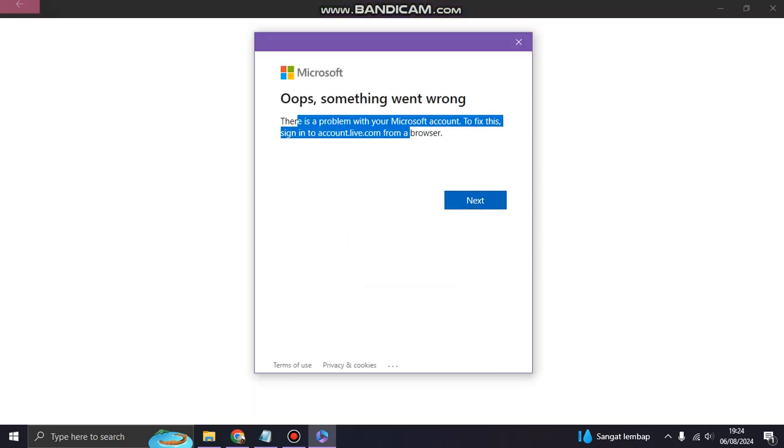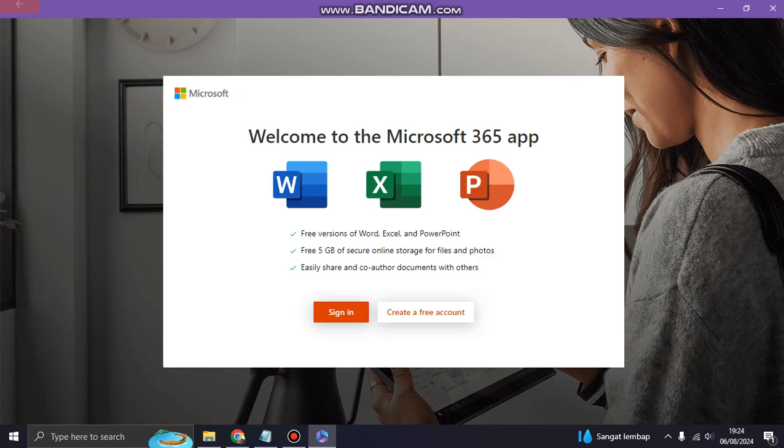And also, if you have a problem when you are signed in, "Something went wrong, there's a problem with your Microsoft account." To fix this, you can sign in at account.live.com from a browser, so it will fix your problem. So feel free to try to get this free version of Word, Excel, and PowerPoint from the Microsoft 365 app.